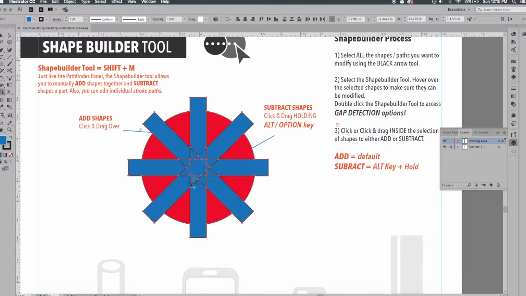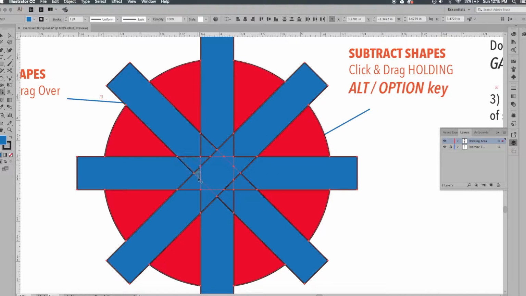And now I actually want to subtract parts of all these intersections. So I'm going to hold down the Alt key. Now I'm going to click and drag and release the mouse first, then release the Alt key. You can see it's subtracted out those shapes. I'll do the same thing again, and this time I'll see how far I can go without making a mistake.